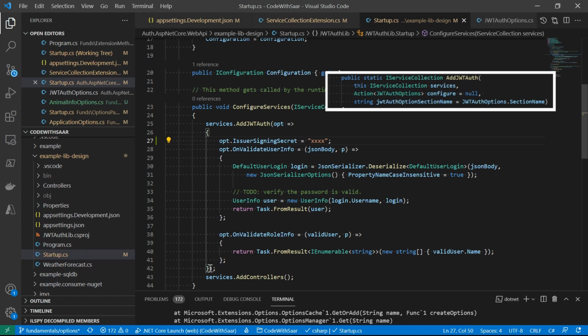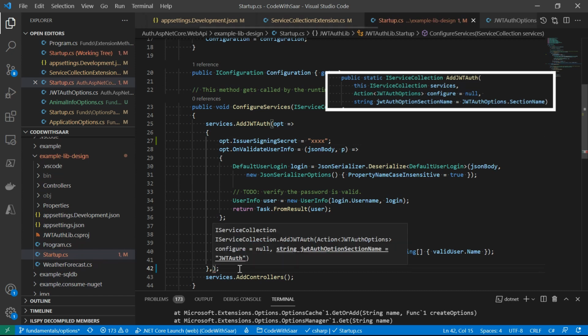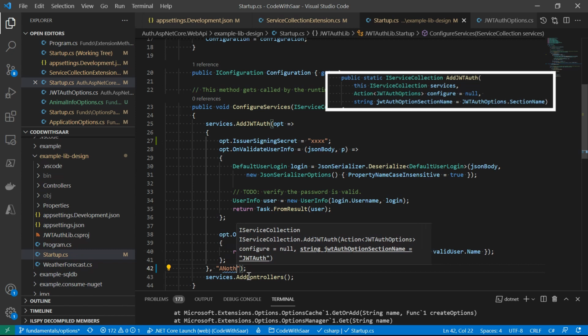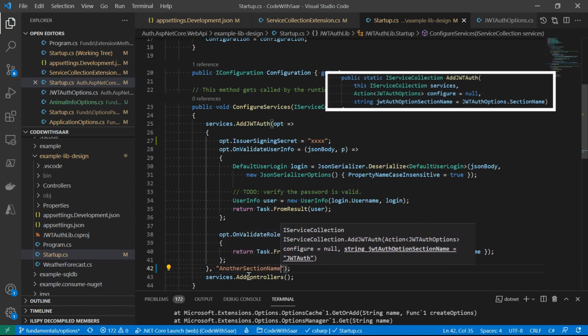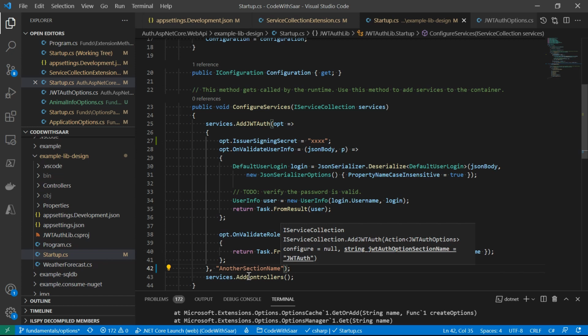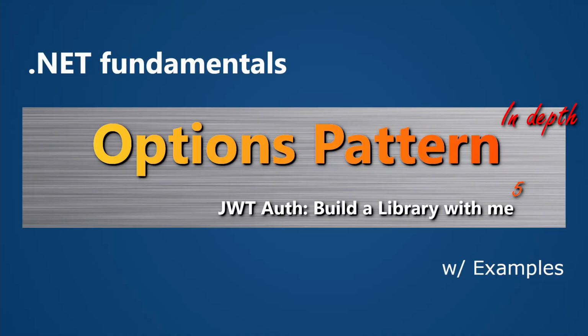Of course, if we don't want to use the default section name, we can specify the second parameter here. Then, instead of the default section name, it will use the section name here, named another section name, for the binding. And that's how we put the options pattern into use. The library uses the options pattern to bind it to a configuration section, and then it takes a delegate to allow further customization. And as a library author, we also need to consider those edge cases like naming conflicts in settings and so on.